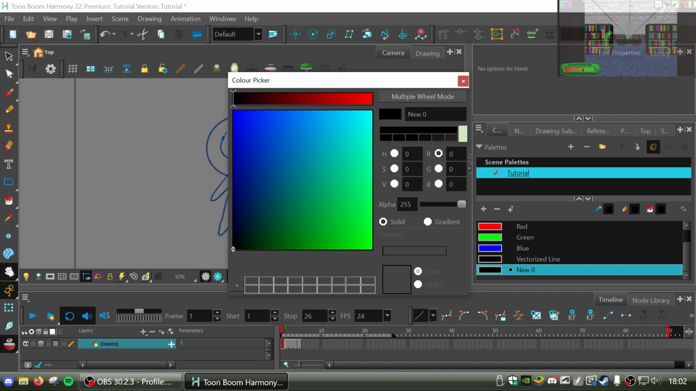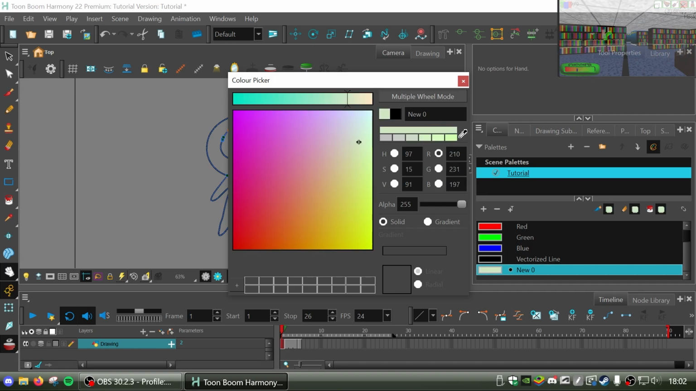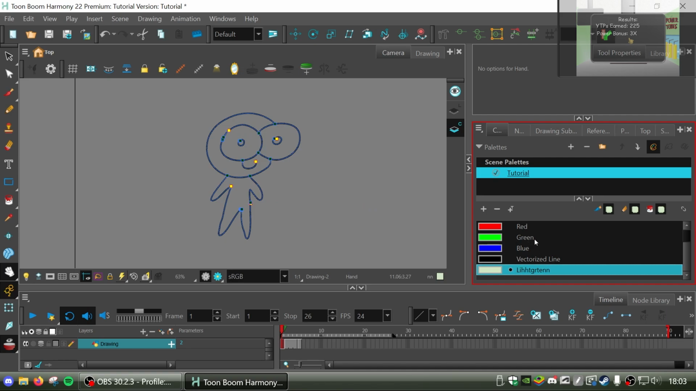So I'll just get this green color here. You can name it whatever here. Light green, and then yeah. So we've got that one. So there is a fill bucket here. It's right here, you click that.